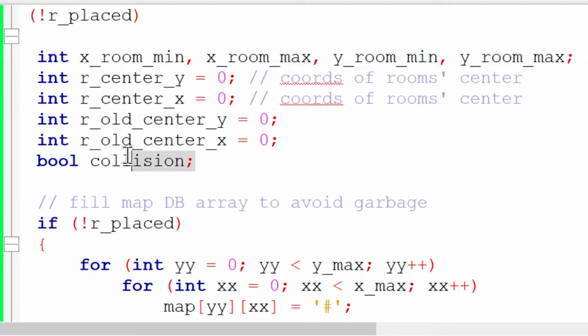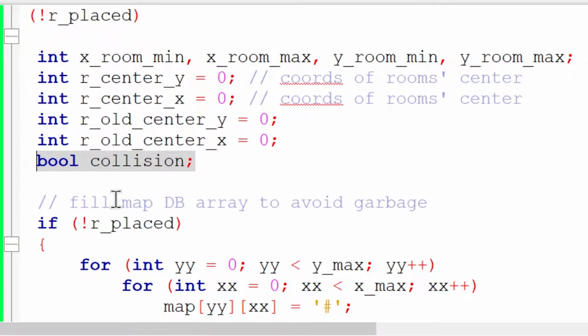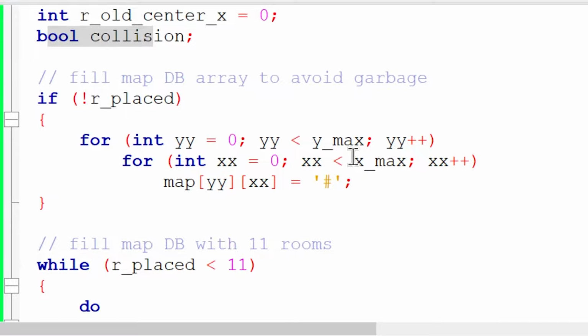And we'll also need another Boolean variable that can take a value either true or false. We'll call it collision. That is, we'll check if the room is already drawn or not, so that we don't have to draw a room several times in the same place.